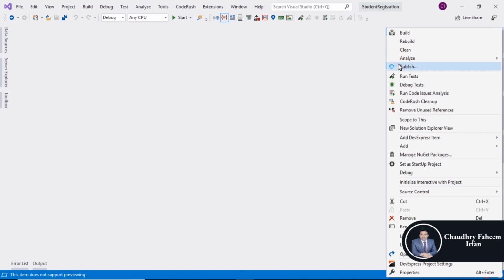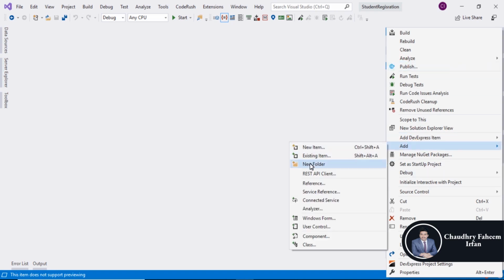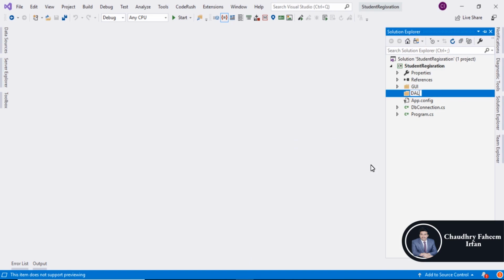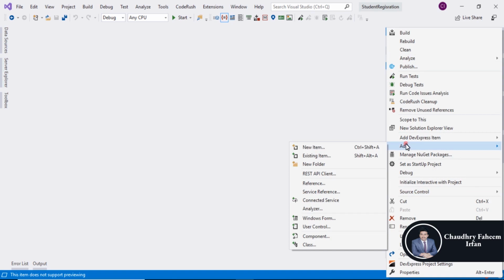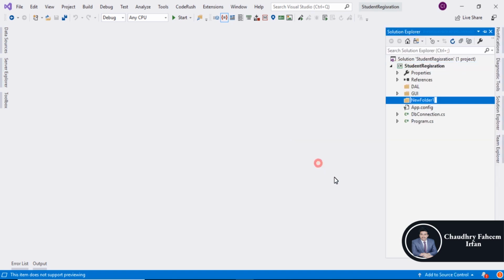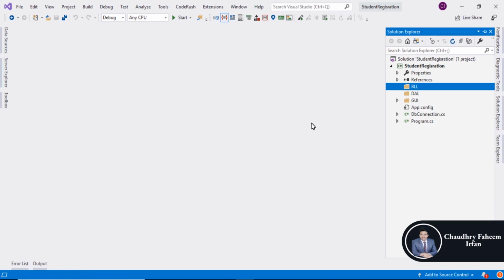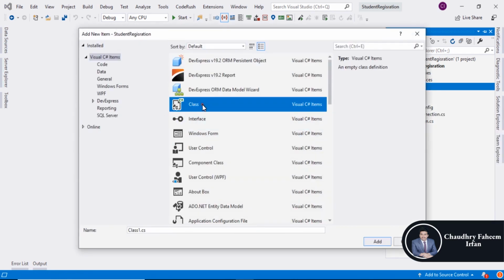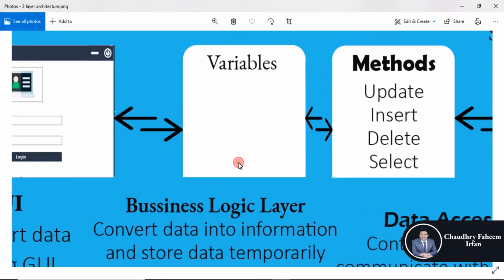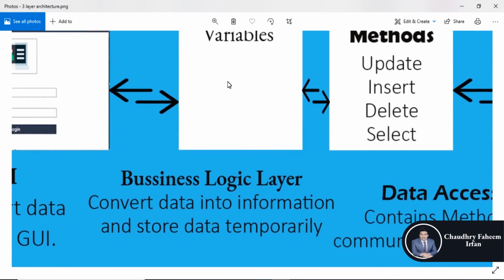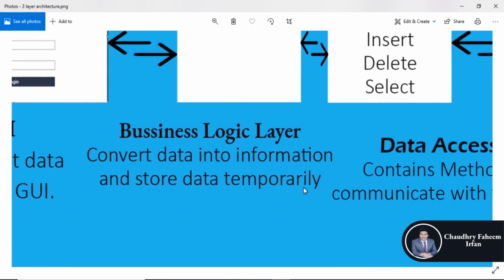So create a new folder and name it DAL. And create another folder and assign the name BLL. In this folder, right click, add new item, and simply select class, because we are going to create a class that contains variables. Variables are used to store data temporarily.